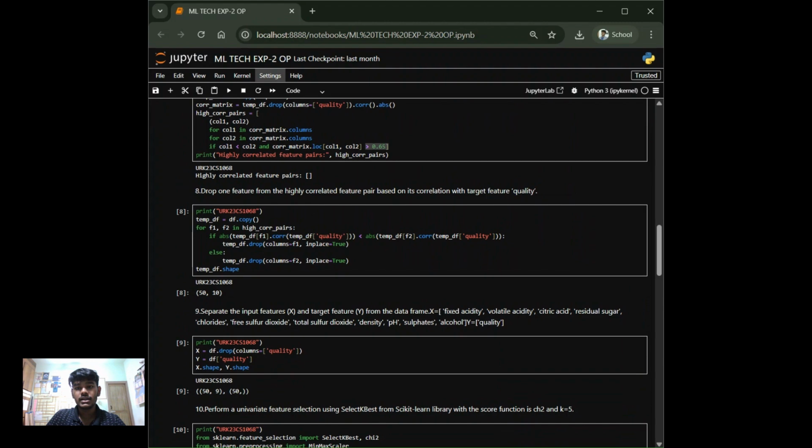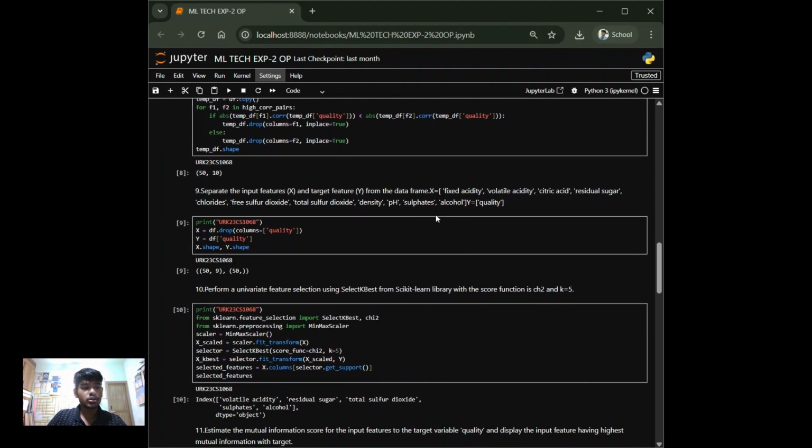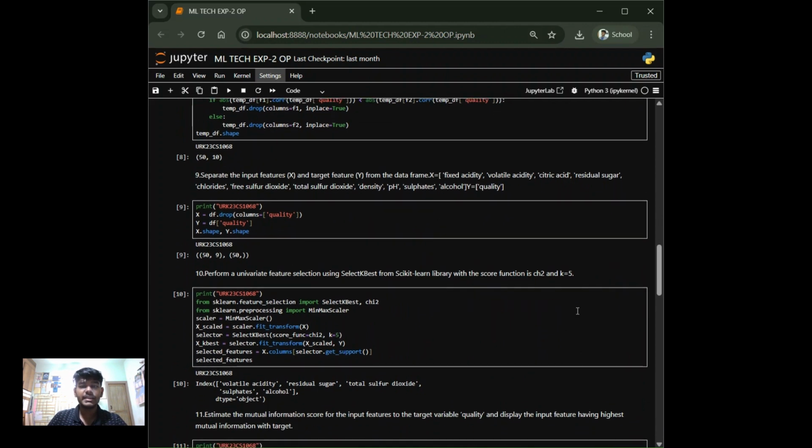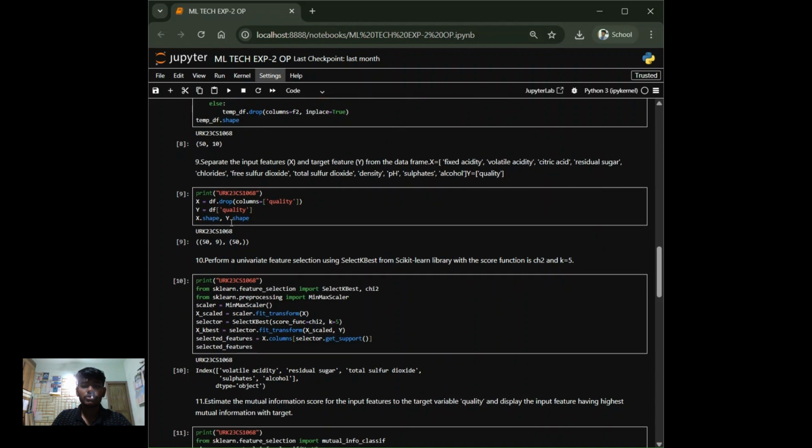Previously, we dropped low correlated columns, and then we dropped highly correlated columns, and then we separate the targets X and Y. X is the data frame without quality, and Y is just quality. It preps for modeling: X for inputs and Y for outputs.